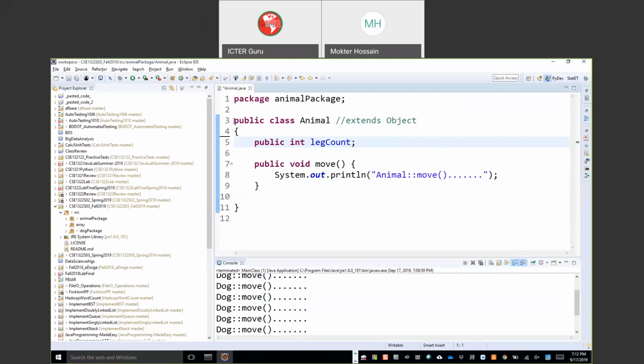So when we use the abstract keyword, we say public abstract class Animal or abstract public class Animal. Okay, both work. Then the Animal class becomes an abstract class. So an abstract class is incomplete. That means we cannot create an object from an abstract class.